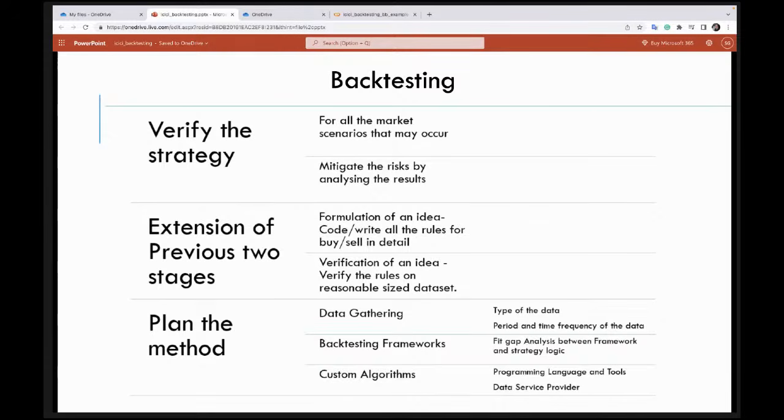Maybe it is also possible that your strategy is too complicated, and you might be using machine learning, artificial intelligence, and so on. All these features may not be available in some particular backtesting framework. So you need to see whether that backtesting framework is good for you to perform the backtesting or not. So that is very much required. After you finalize and choose the backtesting framework, then you can decide on that.